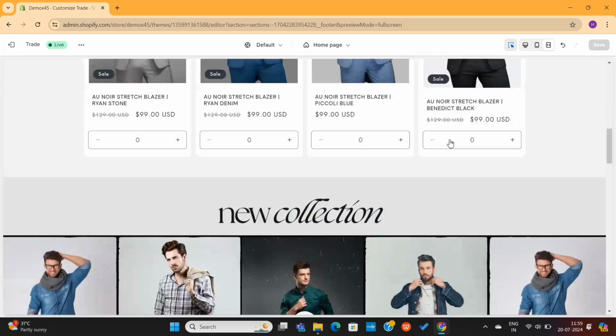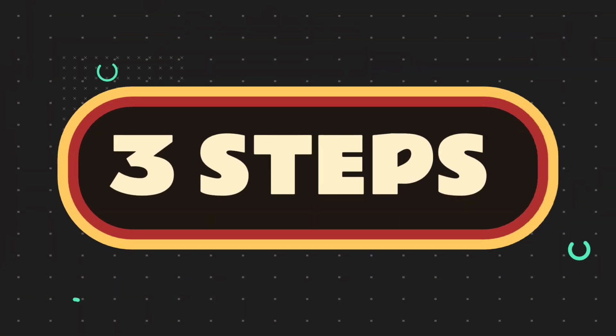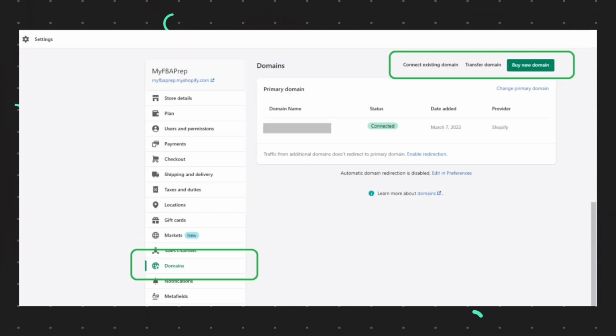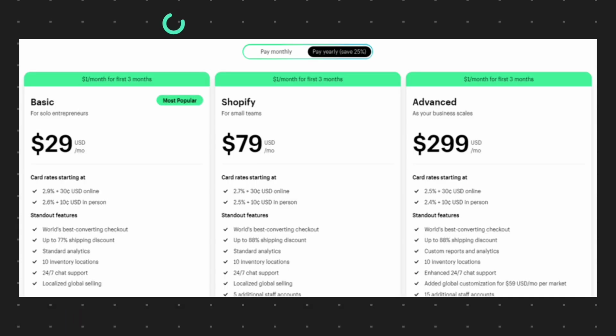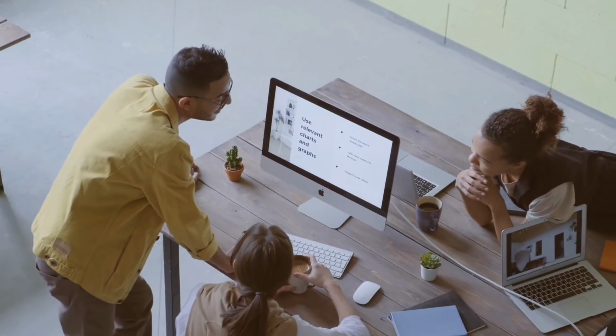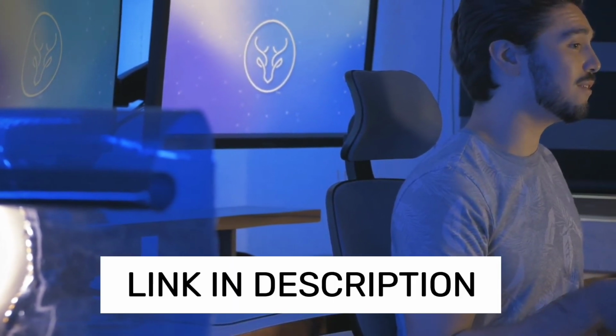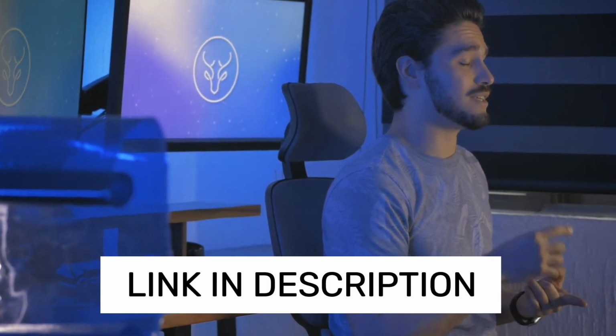Now, to launch your store online, you need to follow these 3 steps. First, you need to connect a domain into your store. Next, you need to connect a payment gateway on this store. And last but not least, you'll need to select a payment plan of Shopify. These are some technical stuffs, and I have made separate videos on these topics. I will leave those video links in the video description.